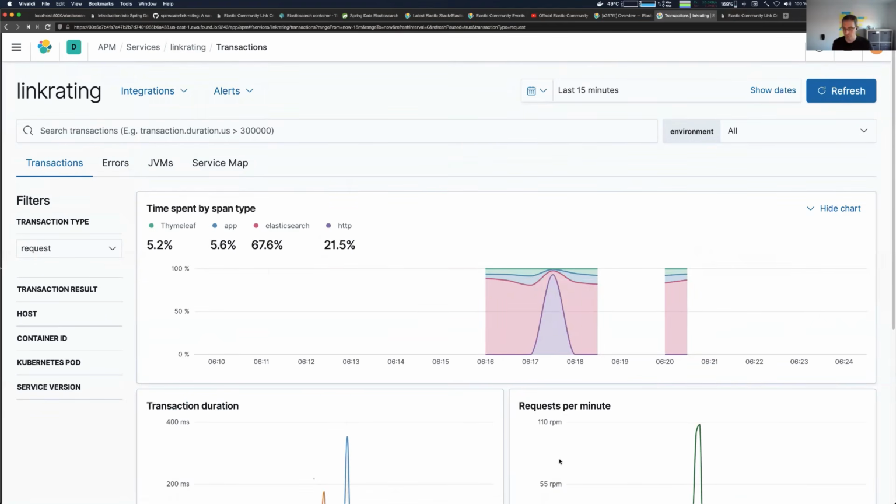Let me see if I can find the chat again, and then I can hopefully answer some questions. There's one more question from Riza. Is it better to search by terms or to search by filter?